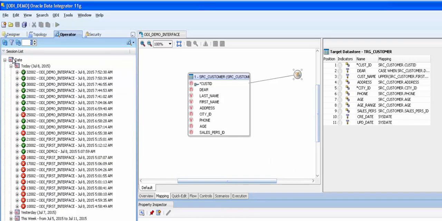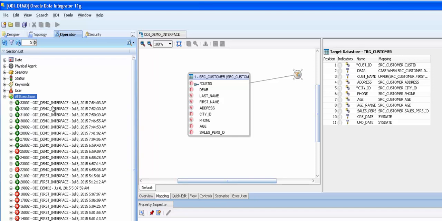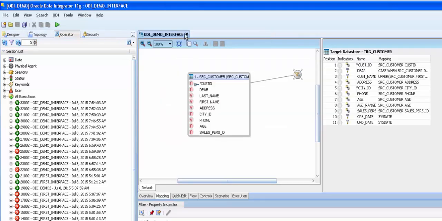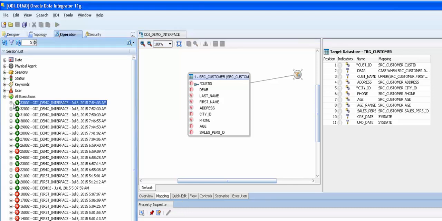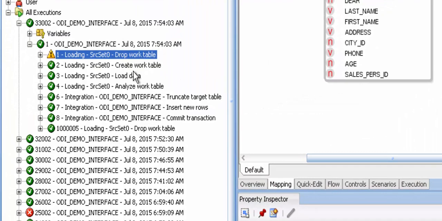In the operator, we can see date wise, or we can also see users, status, or execution. All execution means it will show all the executions irrespective of the dates, users, or status of the execution. This is my last execution. If you expand the execution, we can see the steps. What are the steps which are getting executed within the interface?